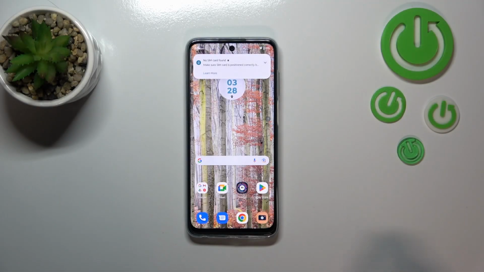Hi everyone, in front of me I've got Motorola Moto G73 and let me share with you how to change the ringtone on this device.